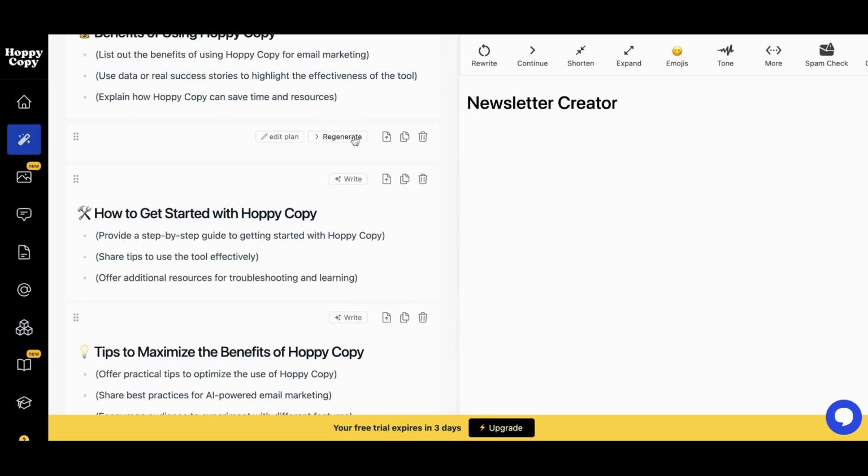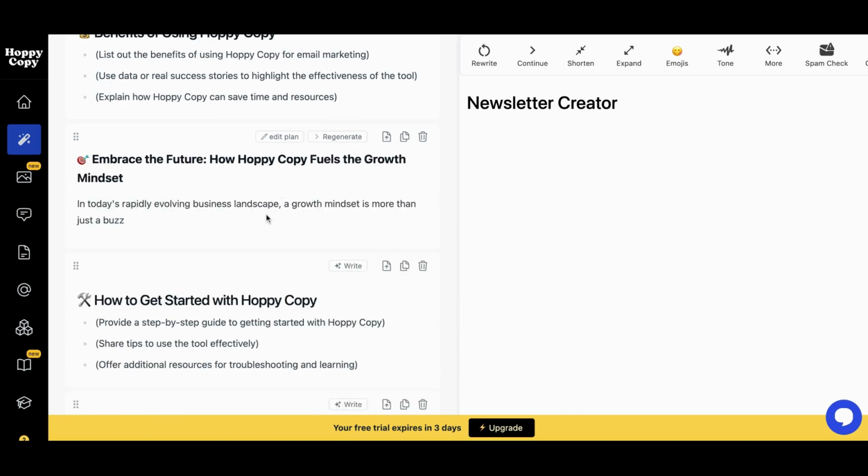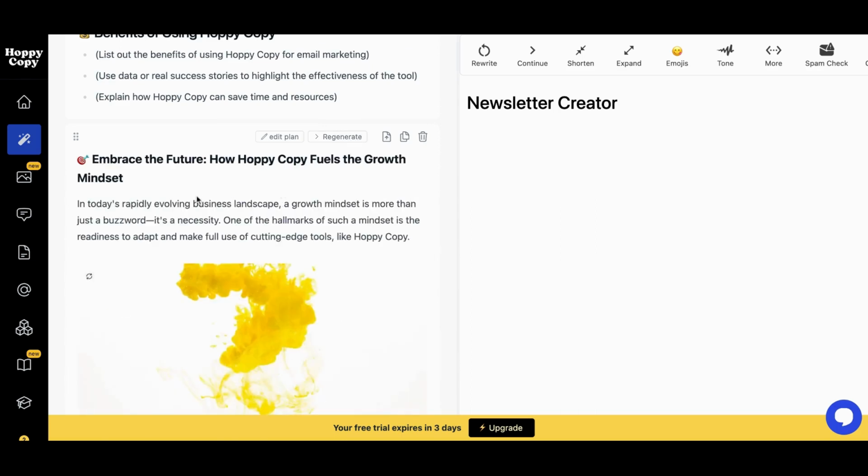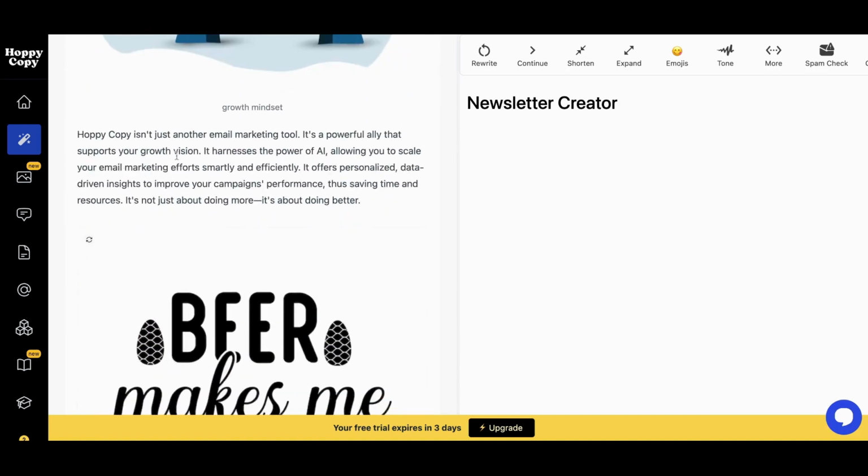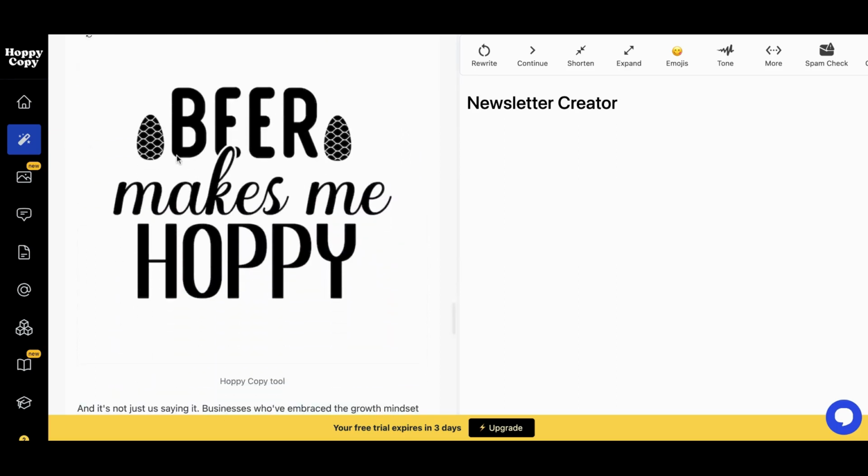So this would be interesting. Let's see what it writes for that. In today's rapidly evolving business landscape, a growth mindset is more than just a buzzword, it's a necessity. Okay, so, all right, that's okay. We may or may not want to use that.